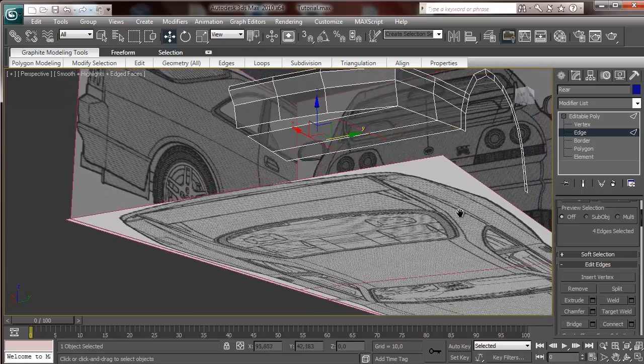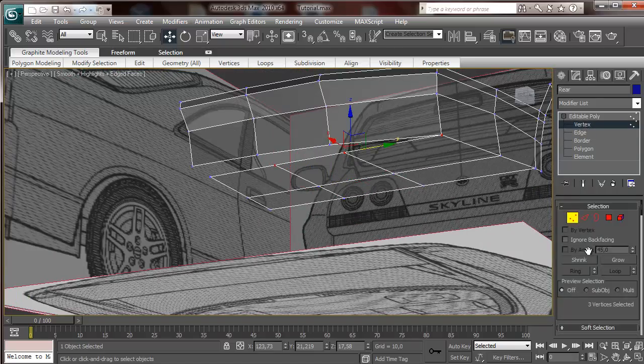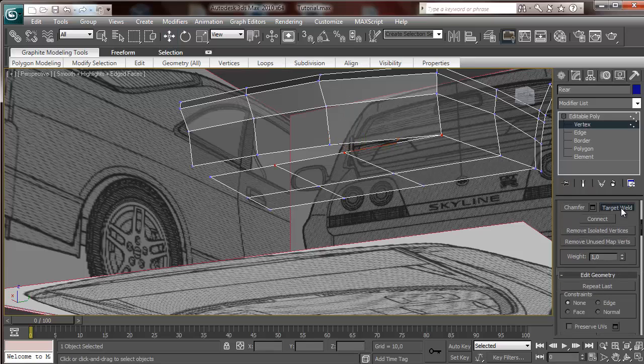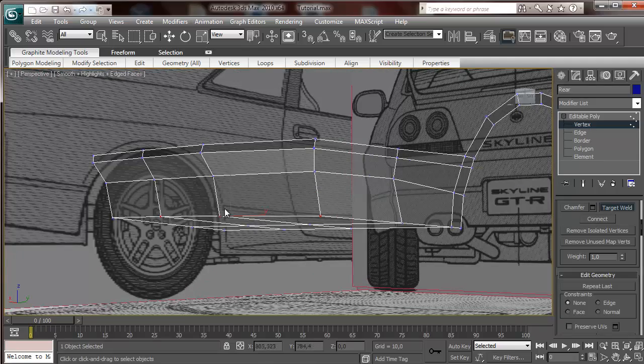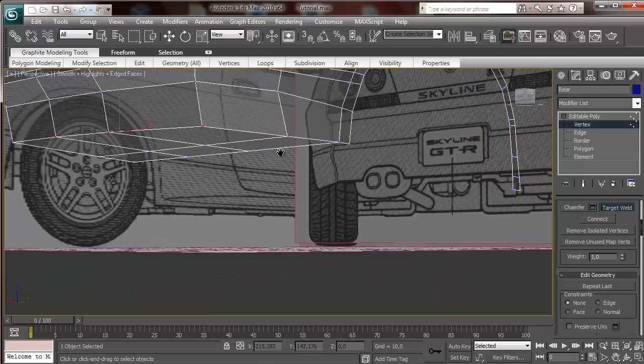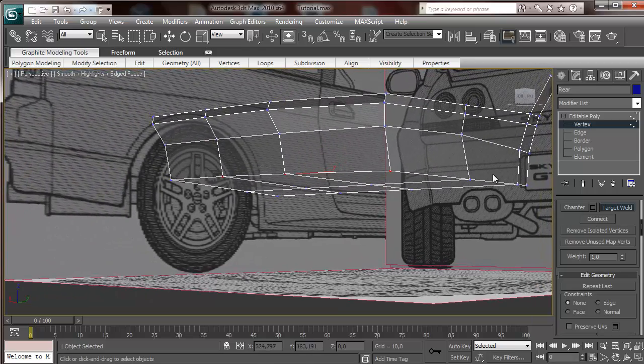And we're going to target weld. So go to Vertex, go to target weld, click on it, click the one that we just made, and then the actual bumper. The same thing for the other two. So yeah, now we've got that. This doesn't look as good as you should want it to, but we'll get to that later on.